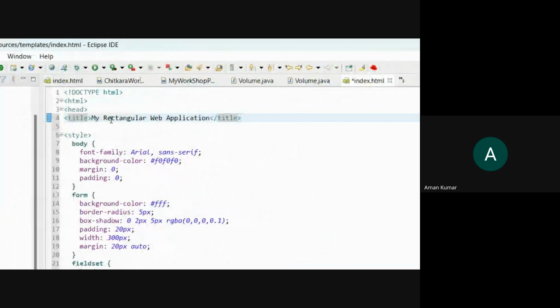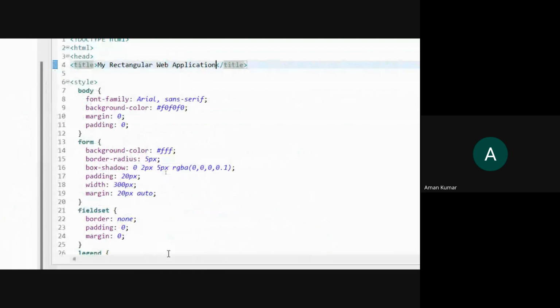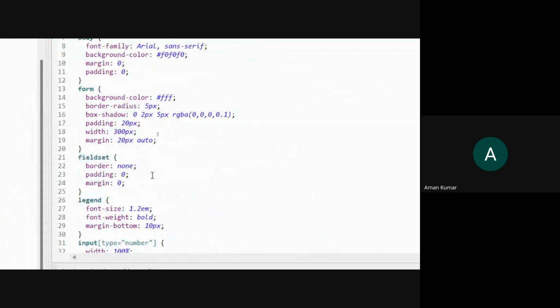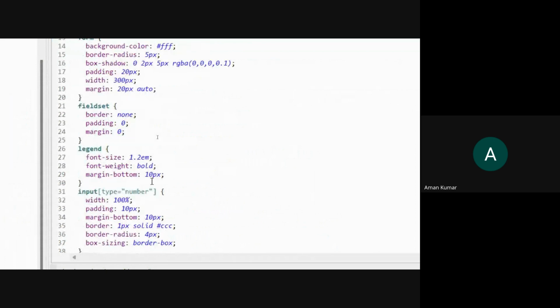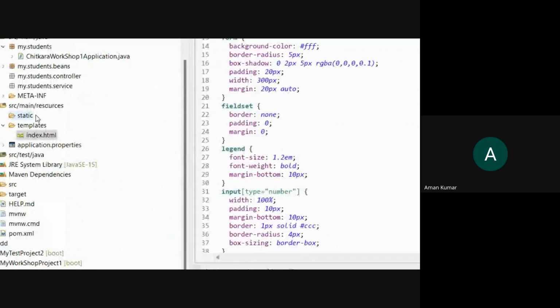My rectangular web application. And here we have internal CSS. Internal CSS, as we already know, we have two ways, and either one we can use. I will convert this to external CSS and thereafter store it in the static folder.